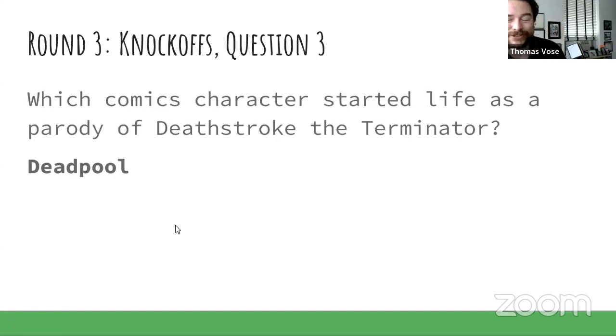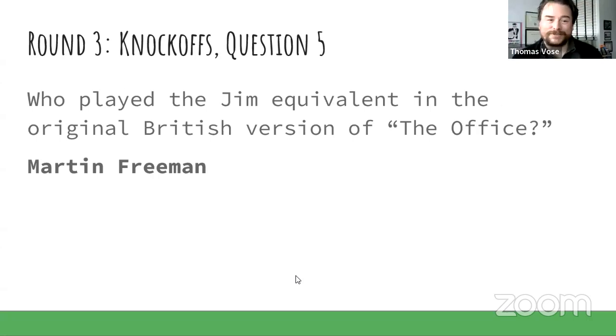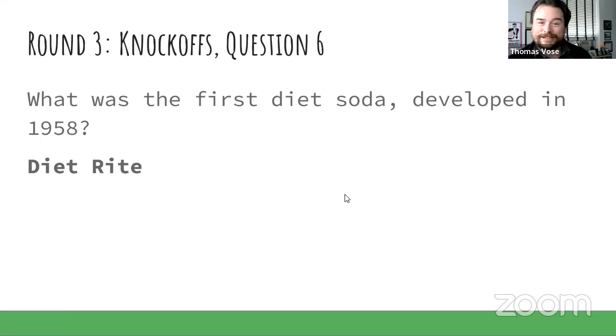Deadpool is a parody of Deathstroke the Terminator, although Rob Liefeld denies it. You know, who knows with Rob Liefeld. Yojimbo is the answer. A Fistful of Dollars is based on Yojimbo. And I have seen the former and not the latter, unfortunately. Martin Freeman, Dr. Watson himself, Bilbo Baggins. So then moving on to the diet soda. Right, I was so close. First diet soda. I was thinking Pib because my mind was like, okay, it's not going to be a popular one. It has to be something else.